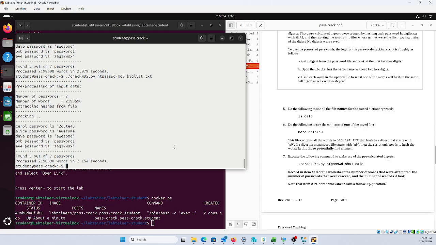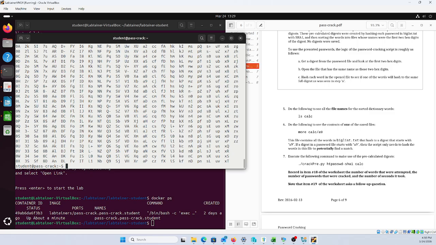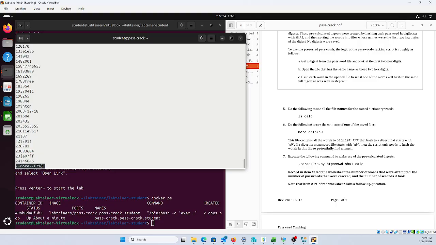Now we'll check the following file names to see the sorted dictionary words. So ls calc. And calc A9. So that has a whole bunch of stuff in it as well. So this contains all the words from the big list.